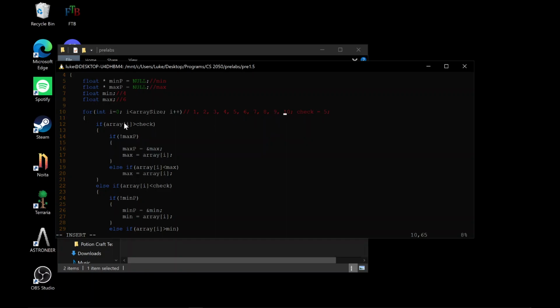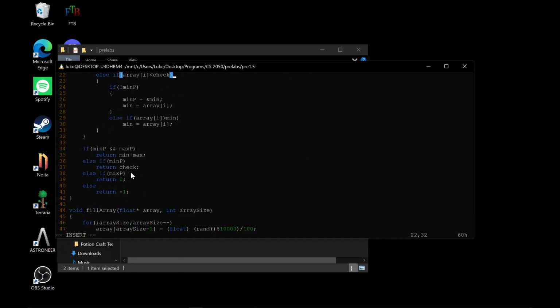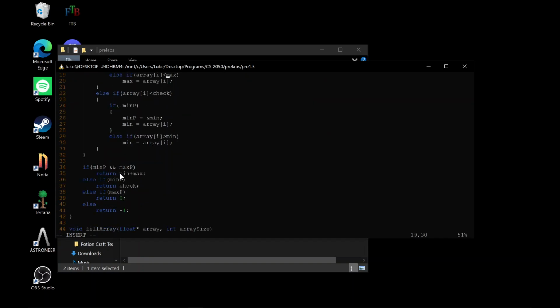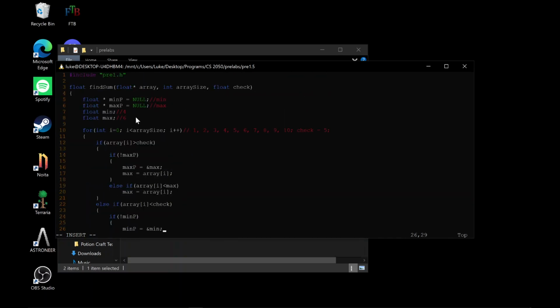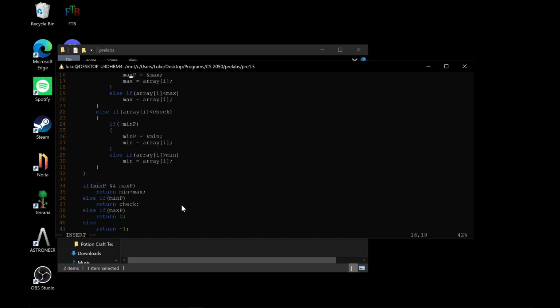And then finally 10. 10 is greater than 5. Max p already exists, but 10 is not less than 6, so nothing executes. And we go to this final bit here. Now, are both min p and max p in existence? Yes, they are currently in existence, pointing to min and max. Then, and only then, we will return min plus max. 4 plus 6, we return 10 from this function.